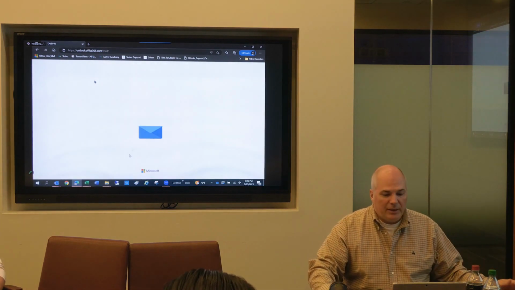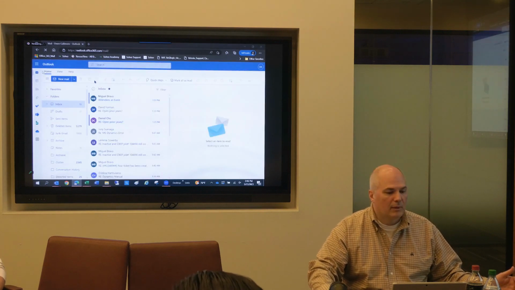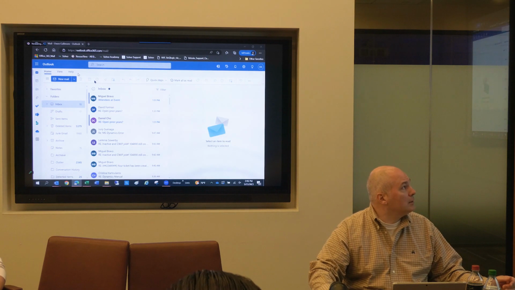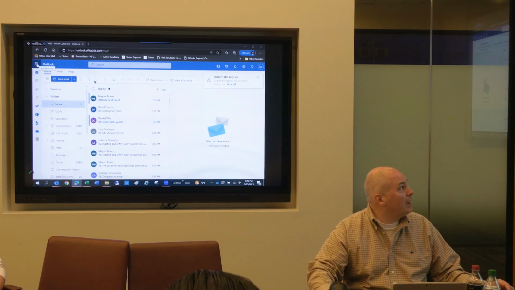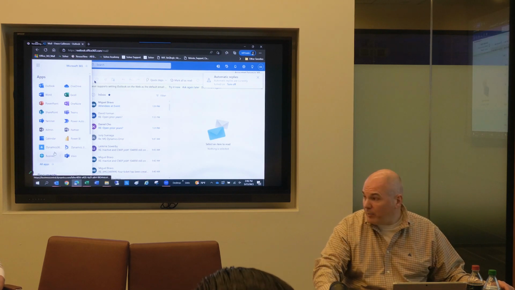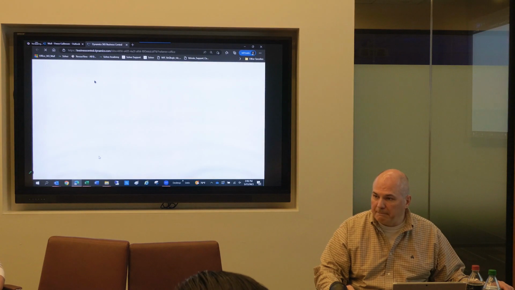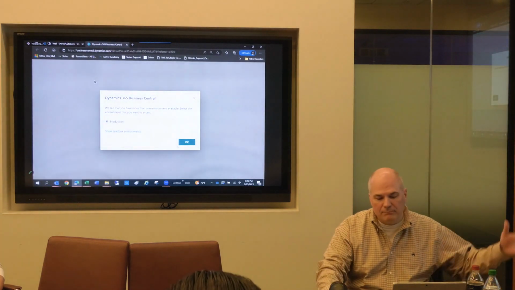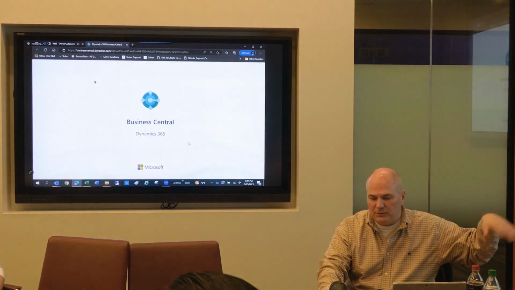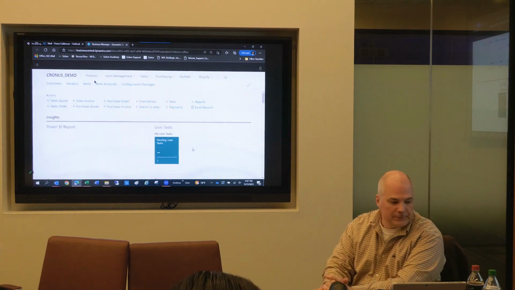So initially I'm in my email, and to show the tight integration, right from my Outlook OWA client, I'm clicking on the application button and then going right into Business Central. Okay. I have multiple environments. Most people don't have multiple environments, so we just go right into your home page.